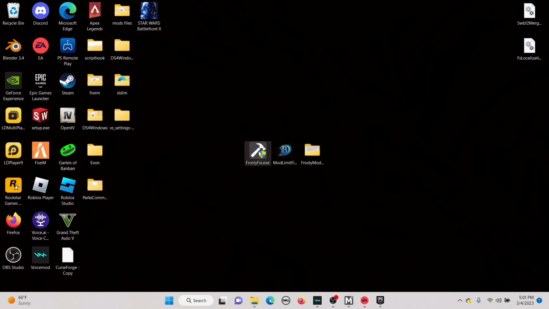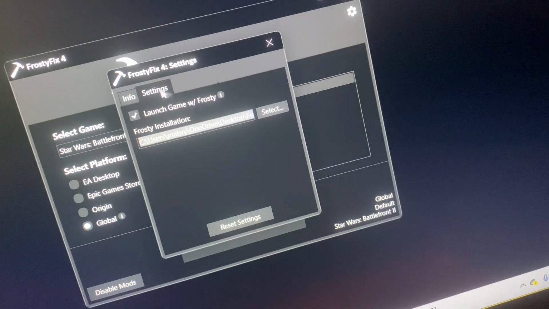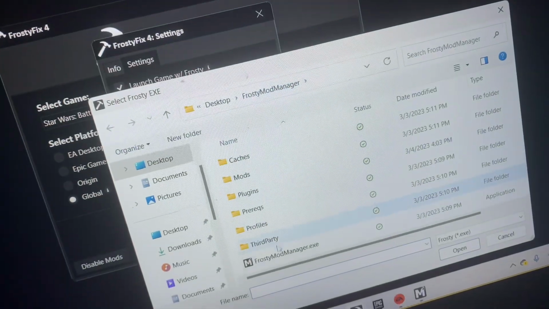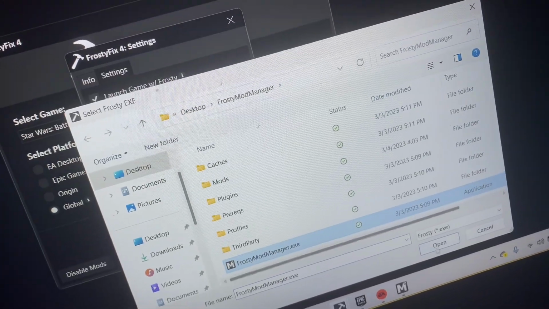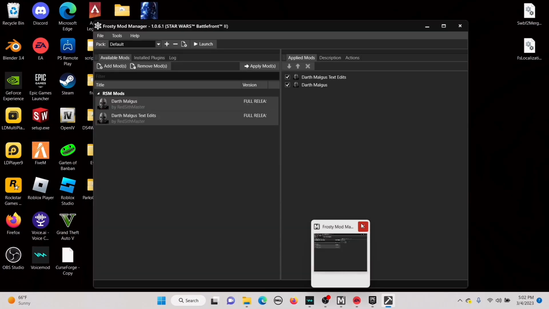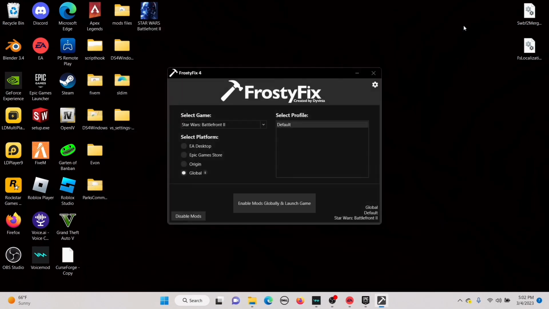And we're going to open Frosty Fixer. Okay, so I forgot to show this part, but you want to go to the settings in Frosty Fixer, launch game with Frosty, then click select, and open Frosty Mod Manager EXE. You're going to select Battlefront 2, make sure default's on there, unless you made your own pack. Global, make sure you pick global, then launch the game through there. Also, make sure you close out of Frosty Mod Manager before doing this.